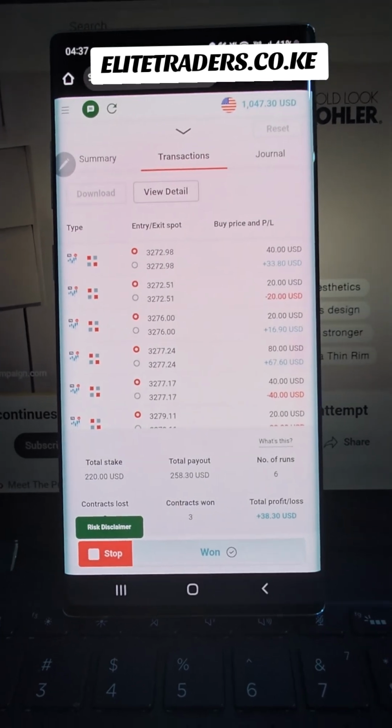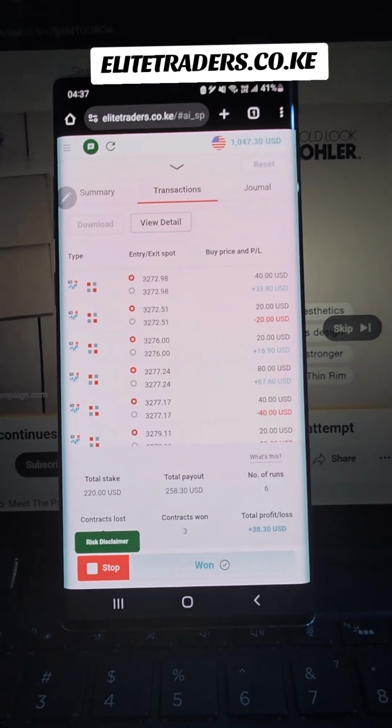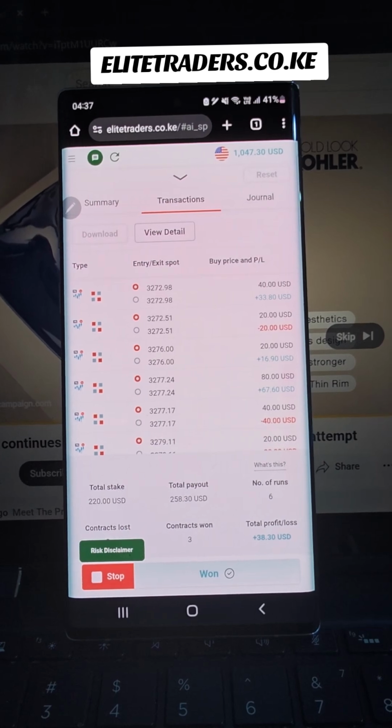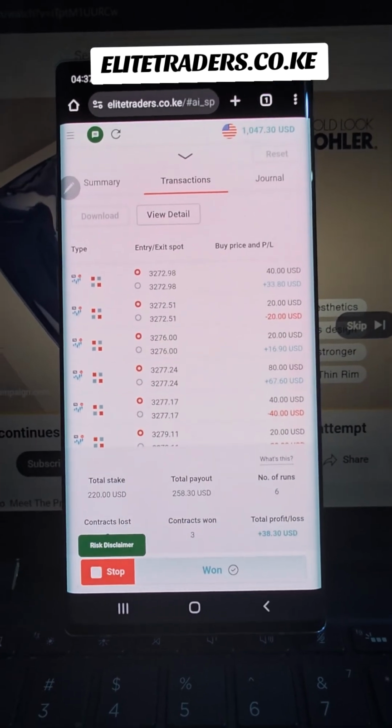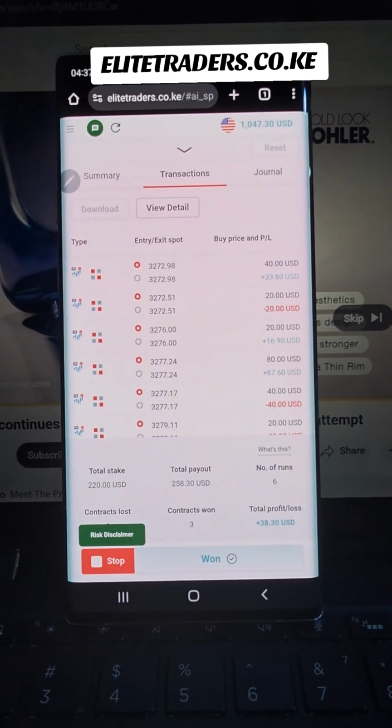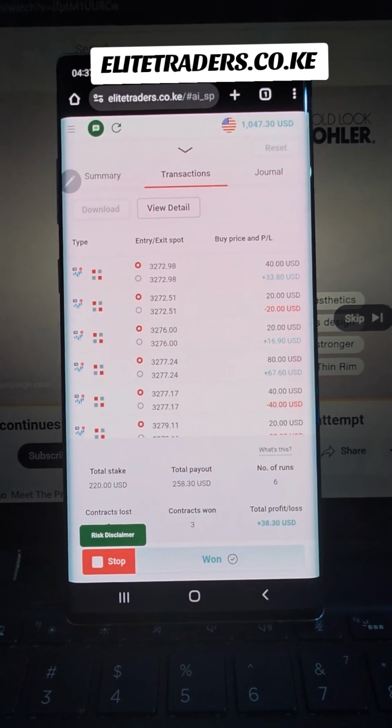So far so good. 6 trades, 3 wins and just 3 losses. Okay, let's see. So it's all about patience. So also the virtual hook can do this job.